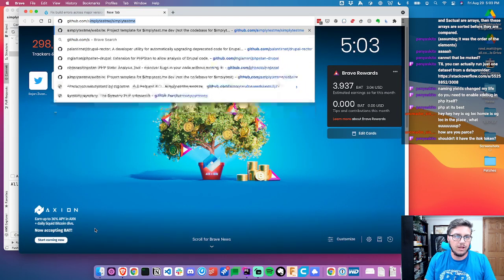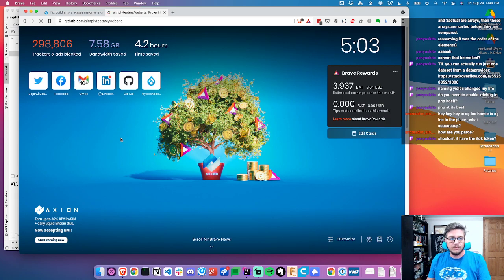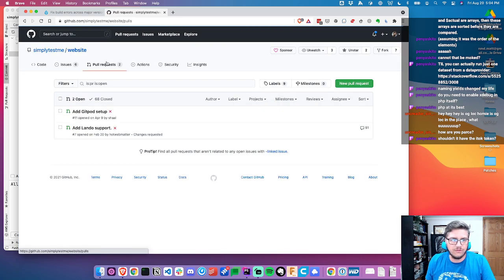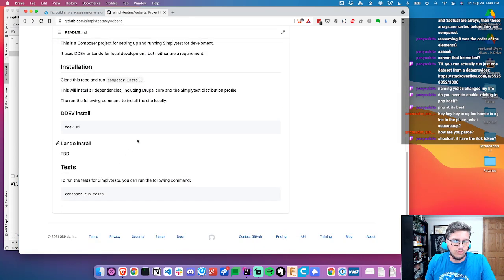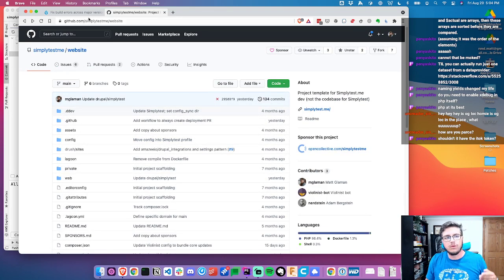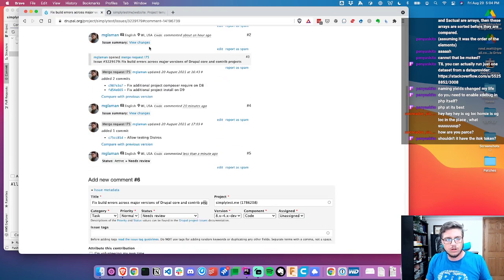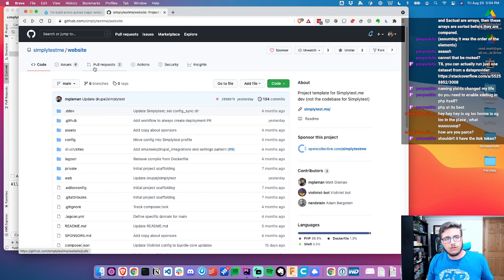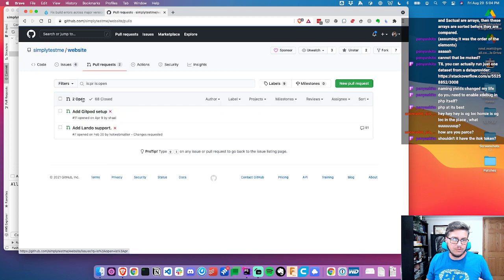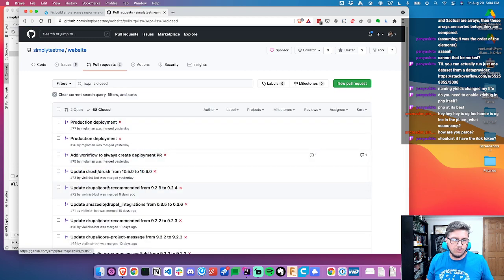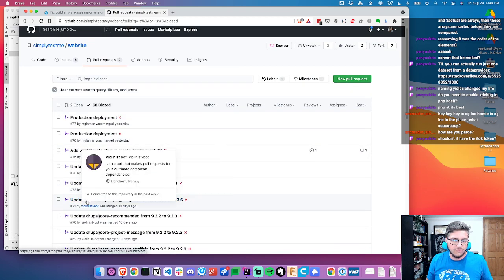We have a fancy build tooling setup. So we're using violinist.io to receive updates. Whenever we make merges to Drupal.org, we'll get a pull request to this repo, which is the website repo, to update Simply Test Me. So you can see closed. You can see these are all sent by Violinist.